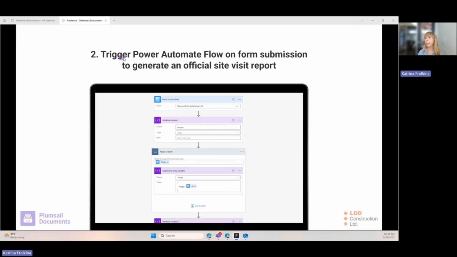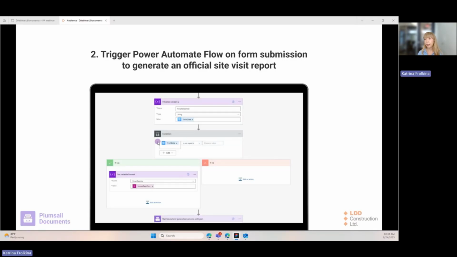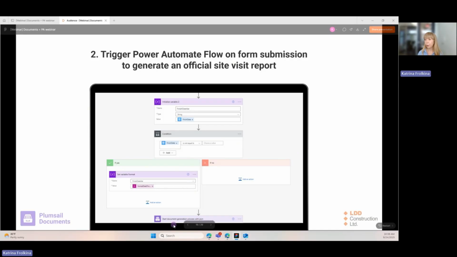Then they created a Power Automate flow that was triggered on the form submission. So as you can see, once the form is submitted, they collect the images that were taken and uploaded with the form. Next, they set up a condition. So if the form has a finish date, it will trigger the document generation here.